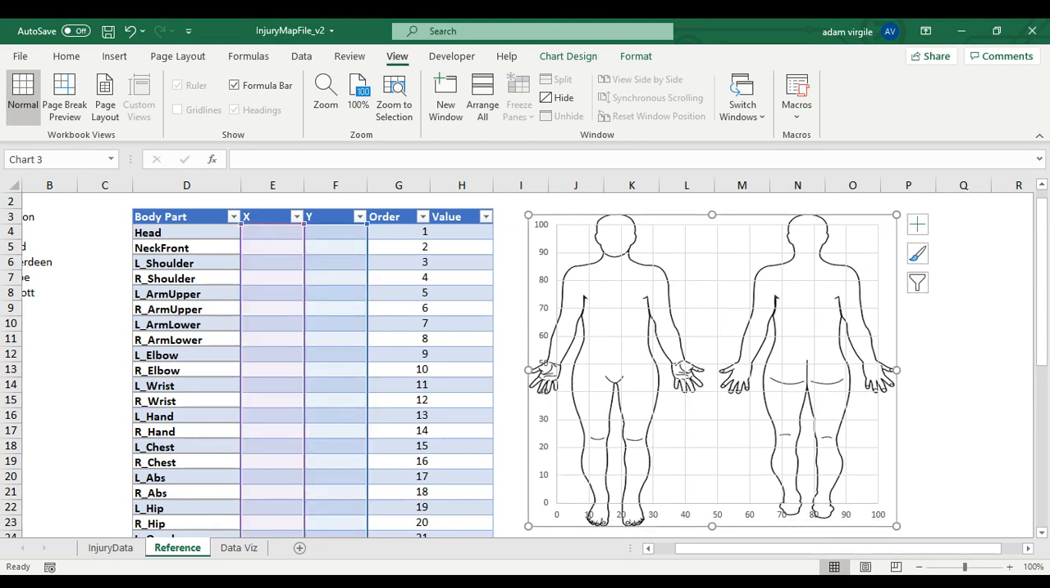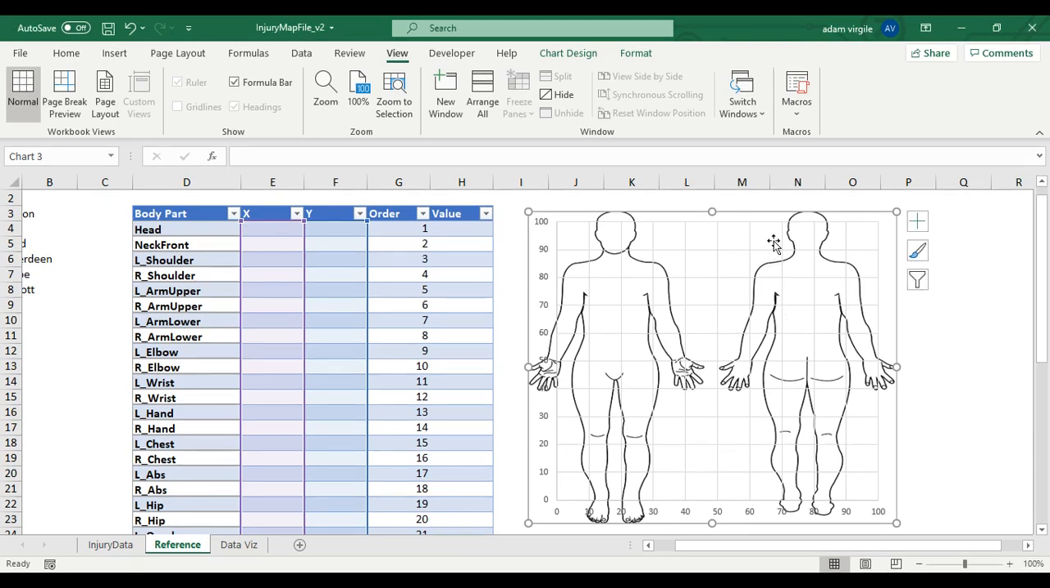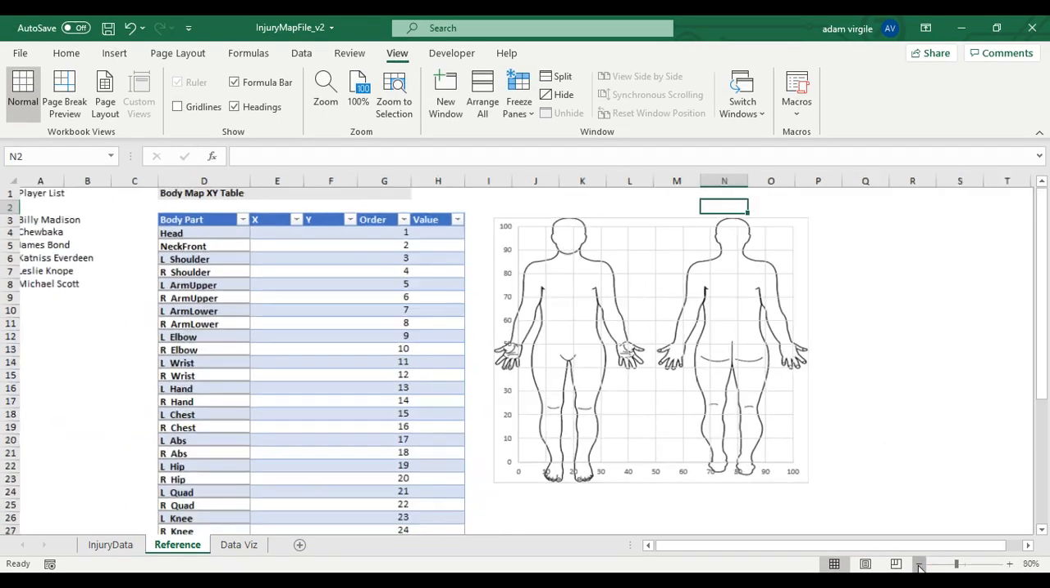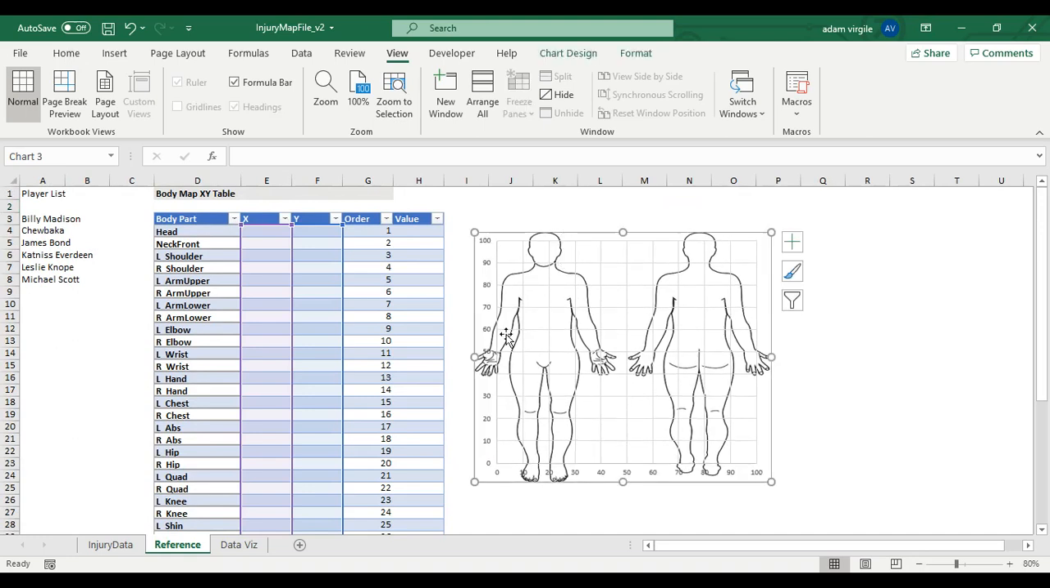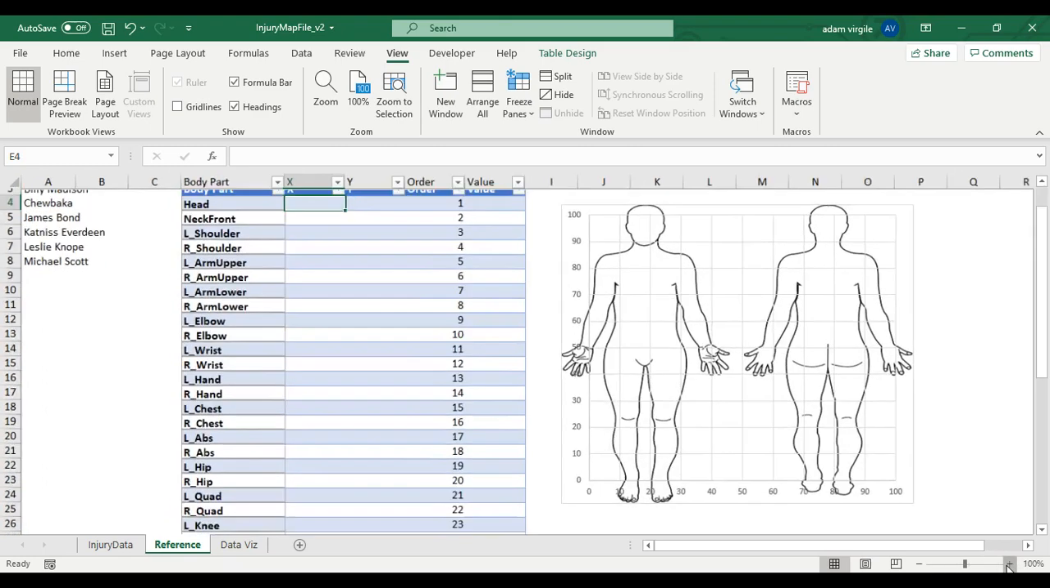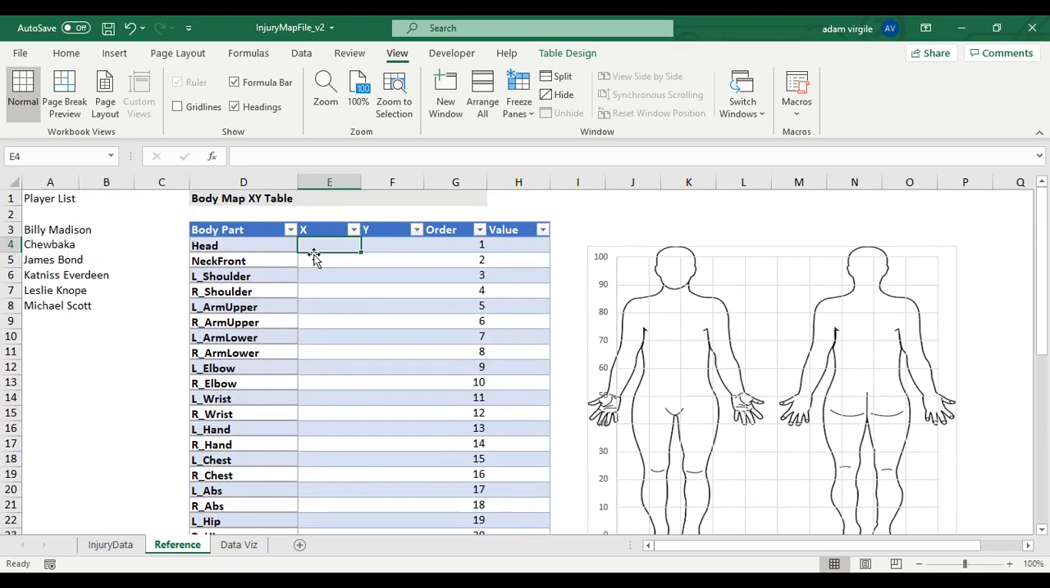If this worked, why is this up here? If this worked the way I wanted to, it might be a little bit different, but that's okay. Now we're going to start plotting our body parts, and we're going to do that by using the X and Y axes. So for head, for example, where does that fall? Where do we want it to fall?